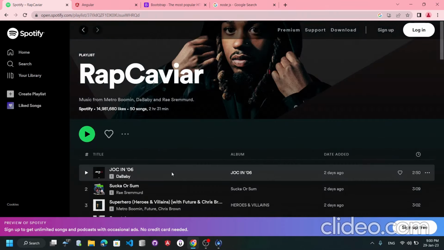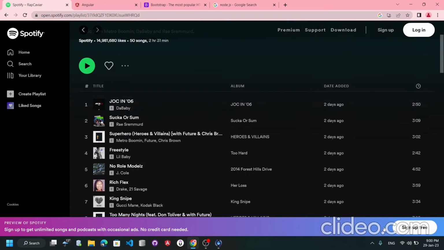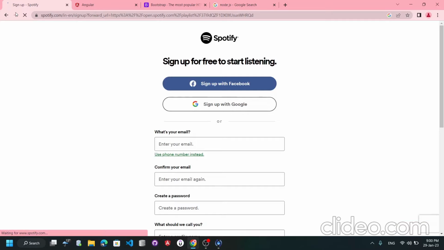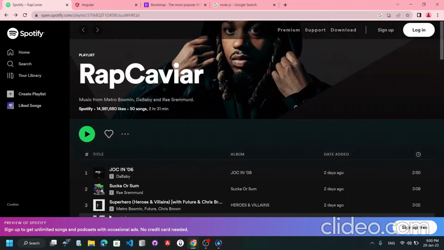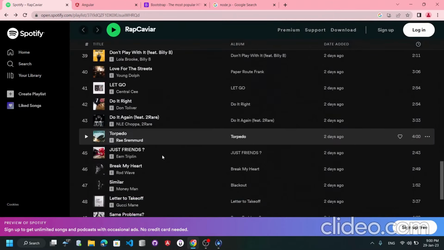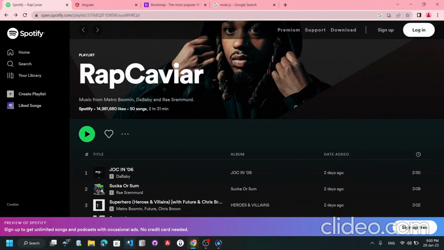So we have so many components over here. If I click over here, I go back. Okay, so this thing is there. All right, so let's start in my Visual Studio Code.